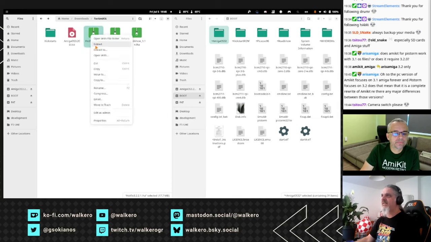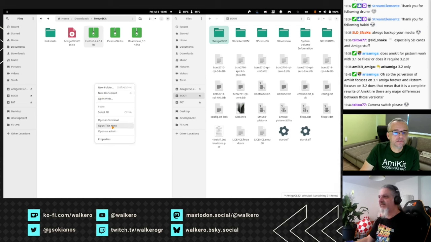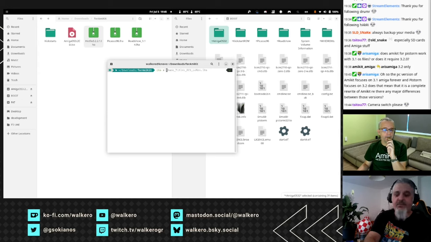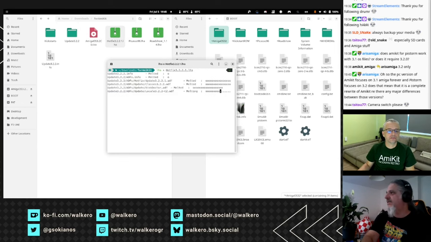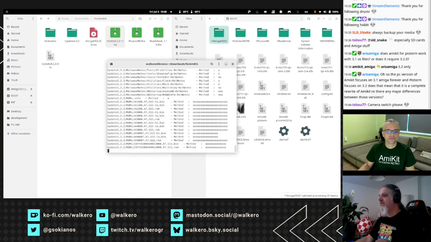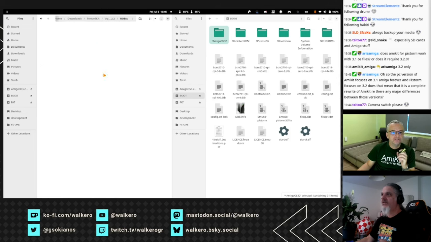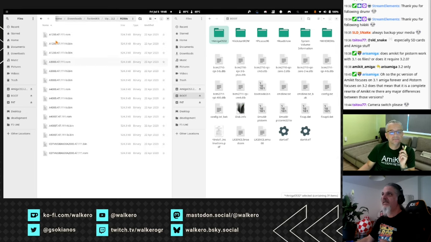Let me extract this. Give me a sec to extract it, because the program that I'm using on Linux doesn't always support LHA files, so I need to run it in the terminal. So we have ROMs, and the file that we need is the first one.